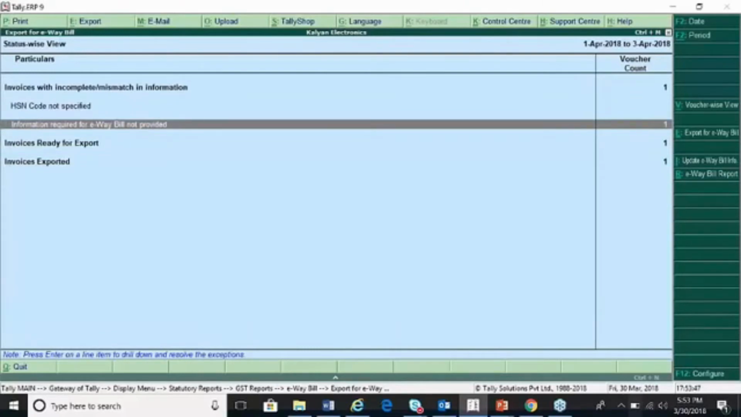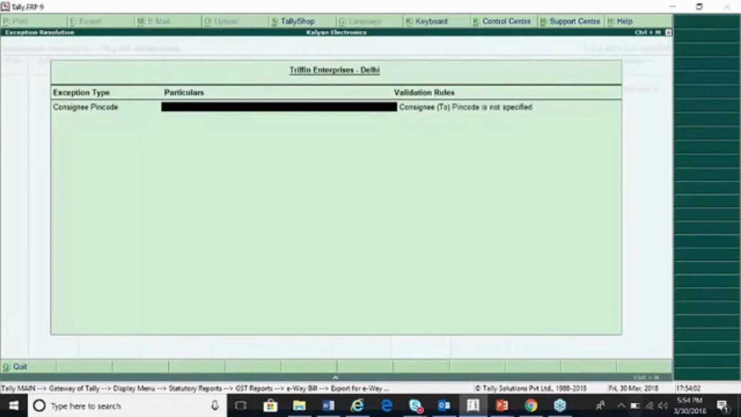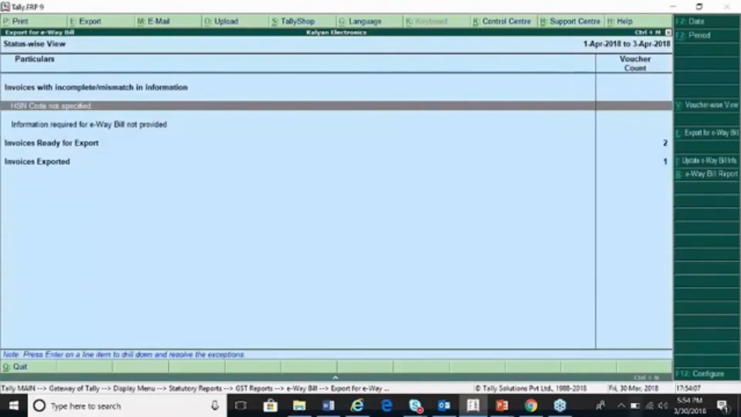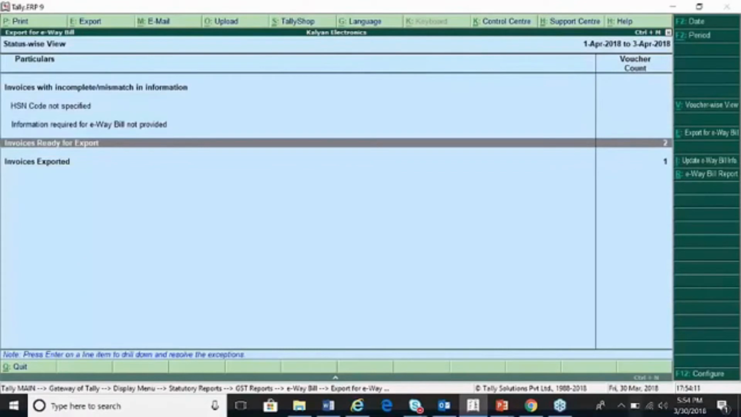So we saw that for the consignee we had removed the pin code. While drilling down to this exception, it gives you the correct exceptional information stating that the consignee pin code is not specified. So the consignee is from Delhi, give the Delhi pin code. Once it is saved, it is ready to export the bills. Here, individual bills at the entry level you can export, and coming to this report, bulk invoices, more than one, can be exported.